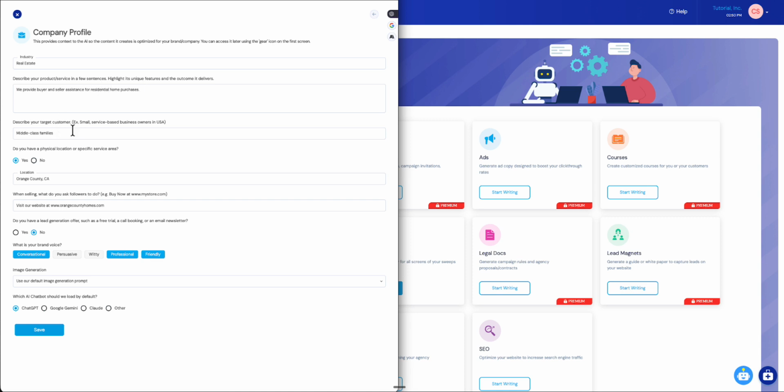Describing the target customer, middle class families, but you'll want to tailor this to whatever your particular target audience is. And if you have a physical location, you can check this on. If you're a digital company that's virtual, just click no. Otherwise, it's going to be asking you what is that specific location. So when you're writing your social posts, for example, it will allow you to mention the location automatically, naturally within the social post content.